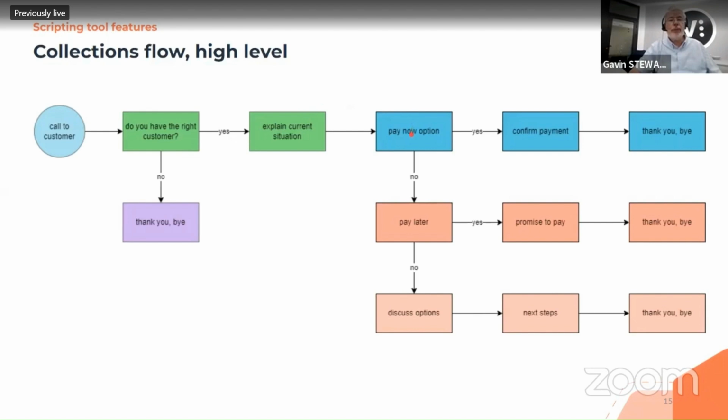And perhaps offer them a pay now option. Again, jump to the relevant section when the appropriate point is clicked by the agent. None of this navigating around the screen to the bottom and clicking next or clicking next multiple times. Now we're going to jump to the right point at the right time. So in our example here, let's offer them an option to pay now.